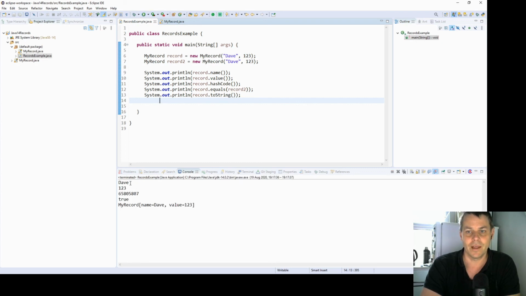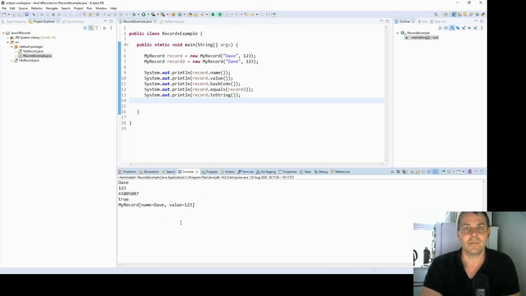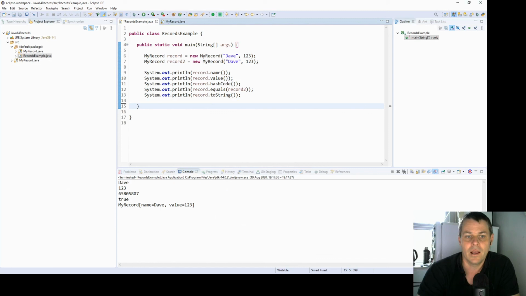So we've got the name, the value, the hash code, it's equal to record 2, and there's a toString method just as it was before. So that's a real shortcut way of doing things in Java 14 using records. It's worth noting that in Java records the fields are final and private, so you can't have setters.